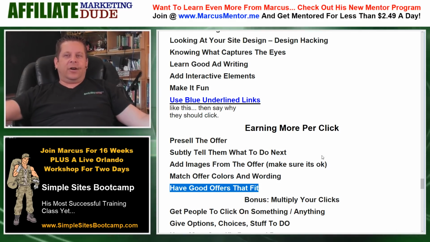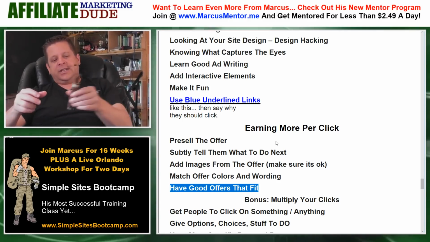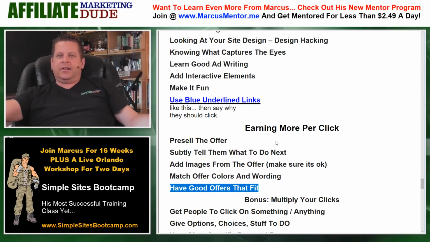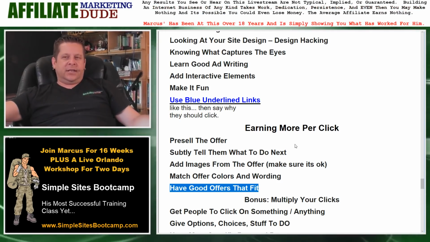So earning more per click, this is what you want to do. It's very simple, very basic. A lot of people don't do it because they're too focused on internet stuff rather than money stuff. If you focus on internet stuff over money stuff, you're never going to make money. You got to focus on the money stuff.